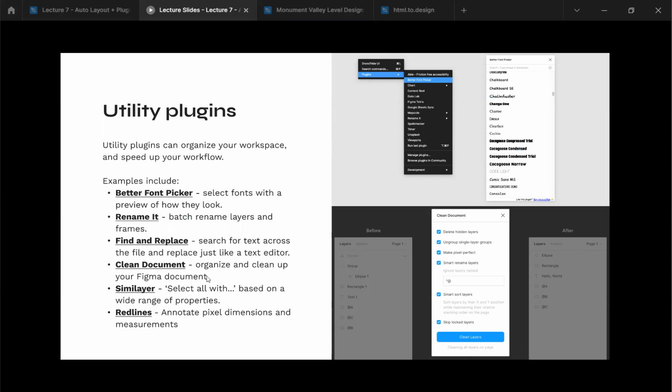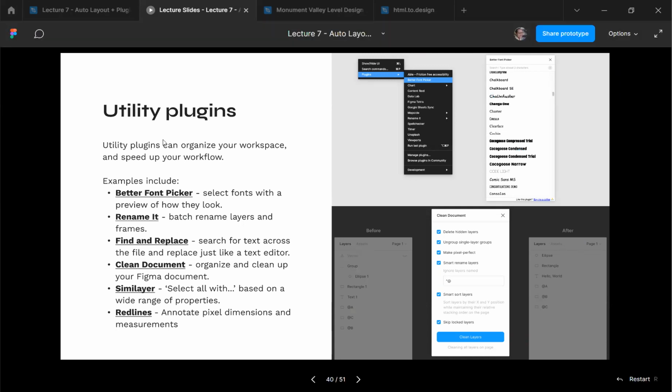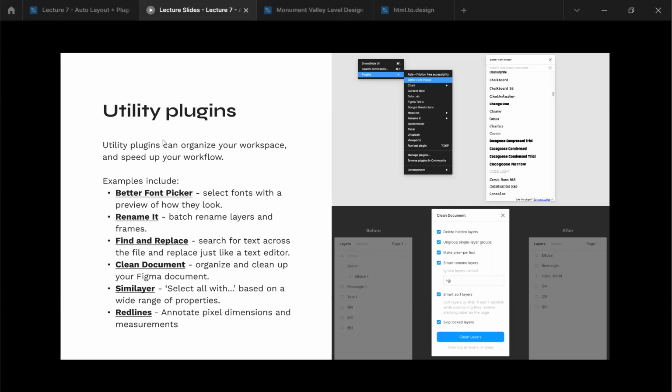Rename it lets you do batch naming. Clean document lets you organize things. Find and replace actually exists now as a feature. So these are a little bit of an older set of recommendations, but I will say that some of these things have since become fully fledged Figma features, which is a fun tongue twister.